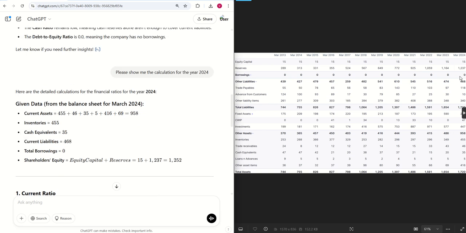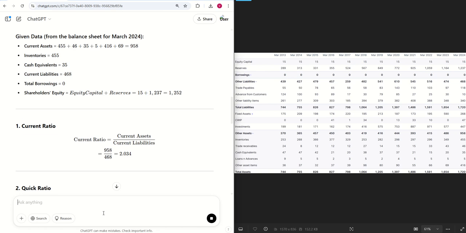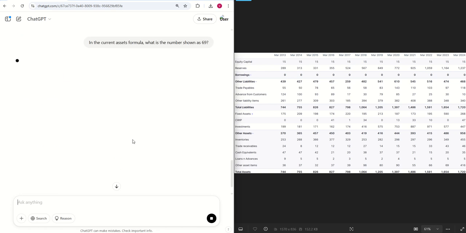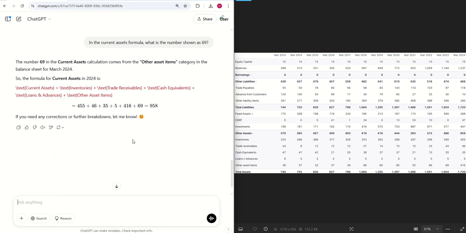69. Let me check the image again. I don't find any entry of 69 in the current assets. In the current assets formula, what is the number shown as 69? Let us see whether it calculates. Other assets. Other assets are just 4 and 6. I don't know where. Okay.